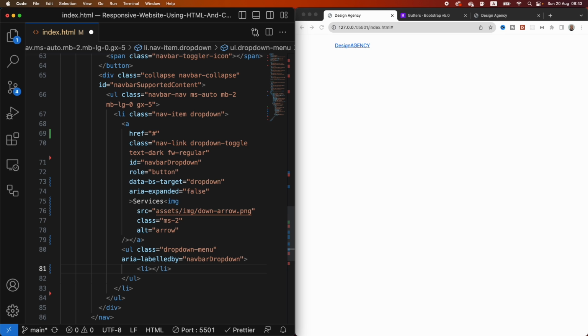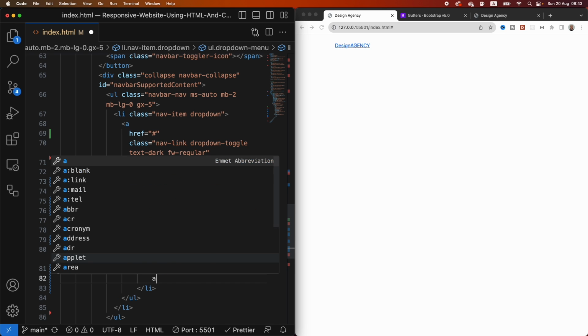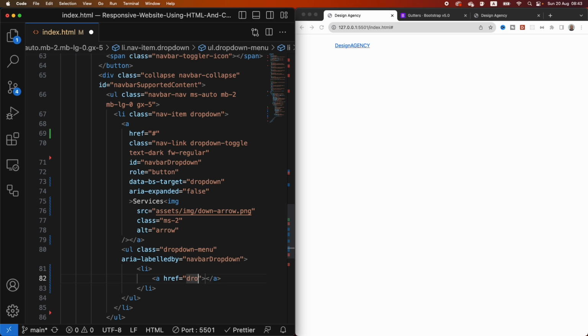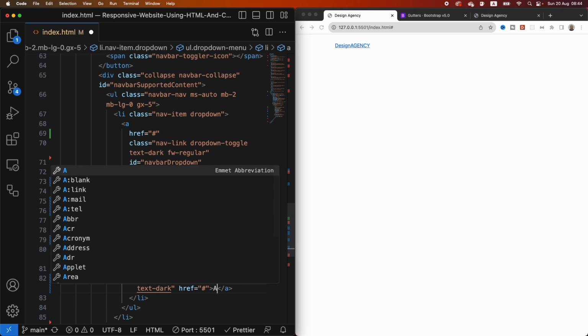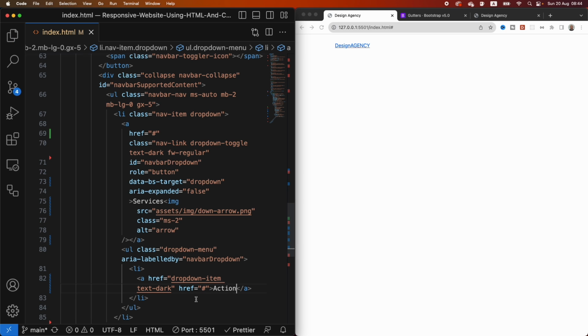Then we're going to add a list element. Inside of here it's going to be another A element. We're going to say dropdown-item, and then text-dark. We also are going to add an href here, and it is going to have hashtag and action, like so.